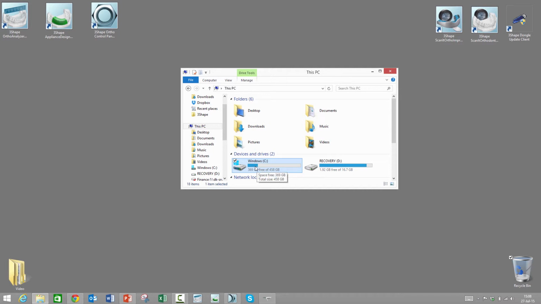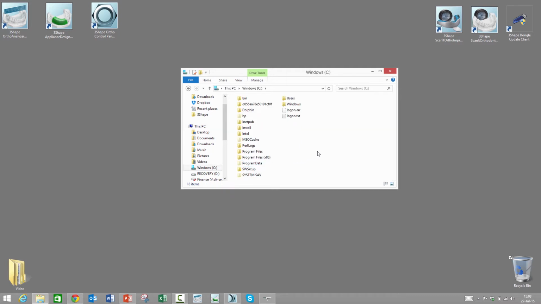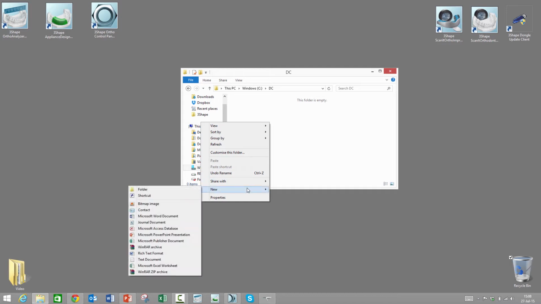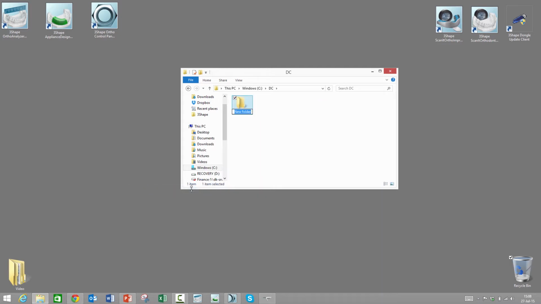So for now I'll go to my C drive and I'll create a folder called DC for Direct Connect. I just right click here and create a new folder, and I'll call this DC. One more thing you need to do is that in that folder you need to create 2 subfolders, one called incoming and one called outgoing. So I'll do that right now.